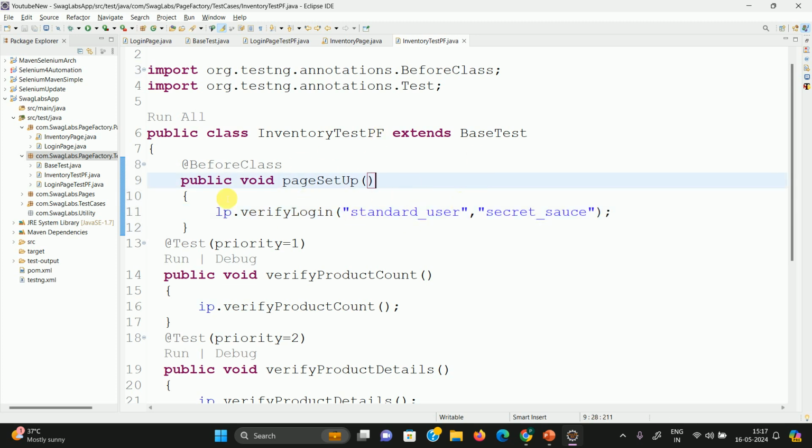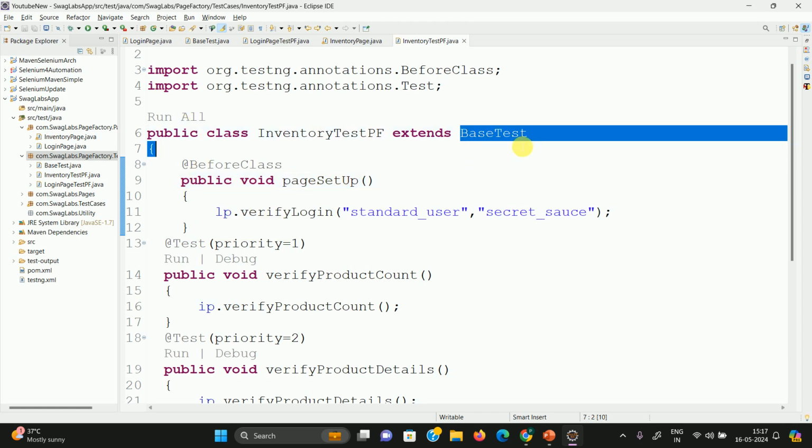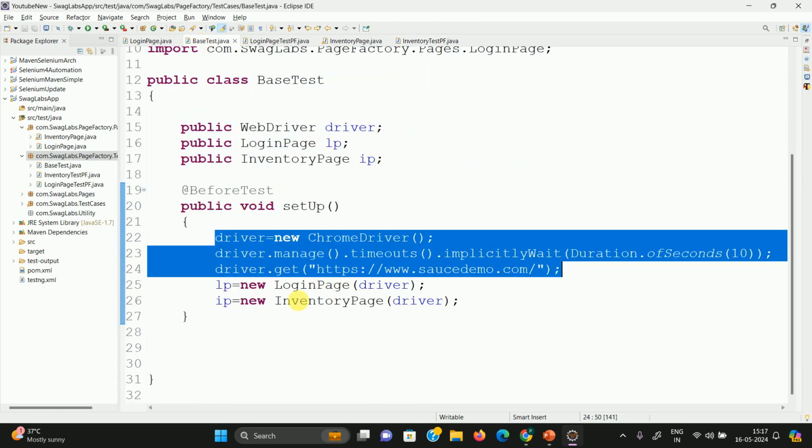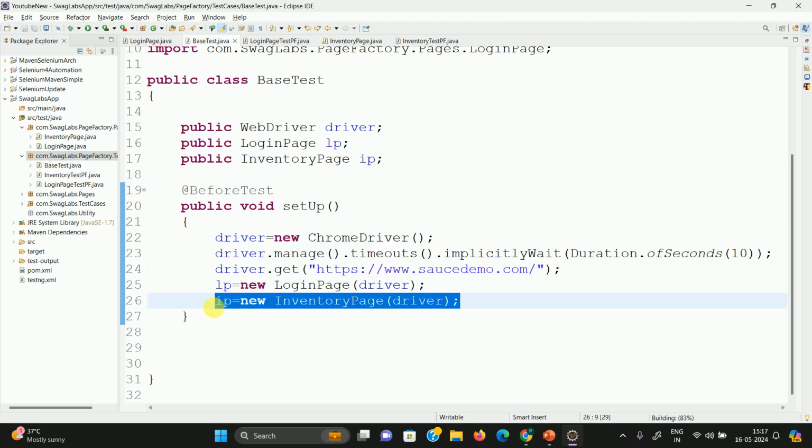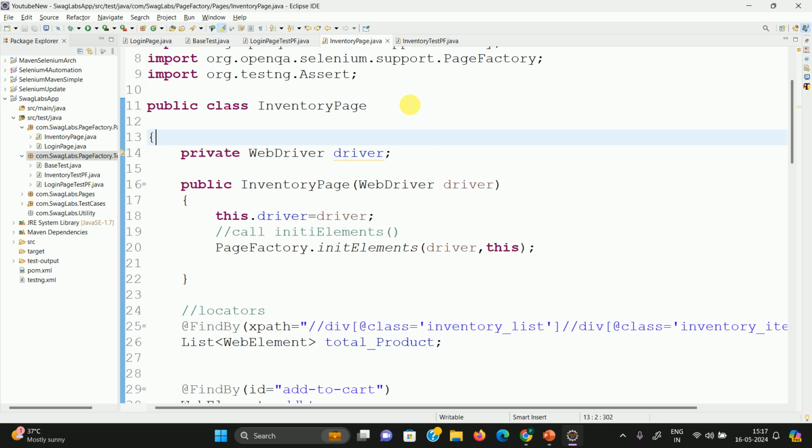So whenever you run this test case, what will happen? It will first go to the base test. Under base test, it will create an object, initialize the browser, initialize your application, open it, and after that, it will initialize the object for this inventory page, login page, right? And then automatically here we have written call everything. Very first it will call the login functionality, then it will call everything from that inventory page.